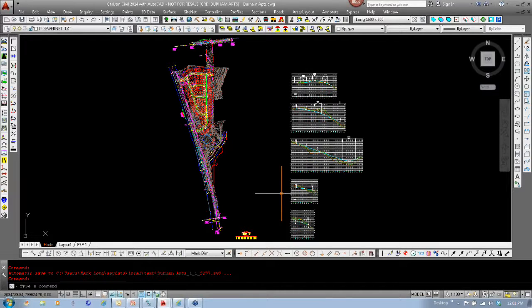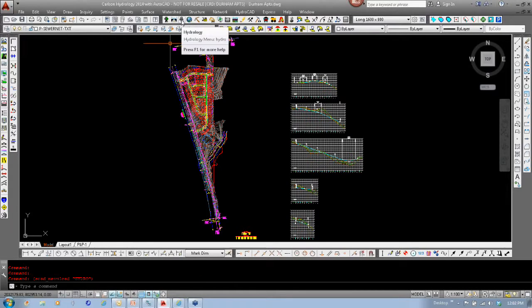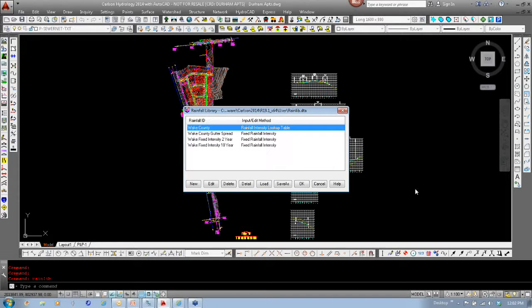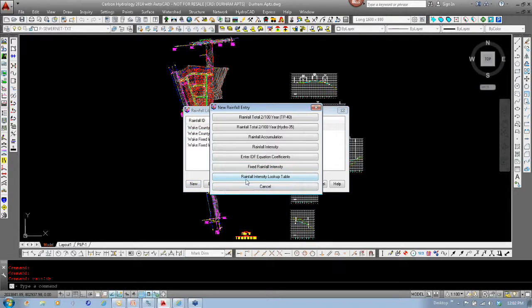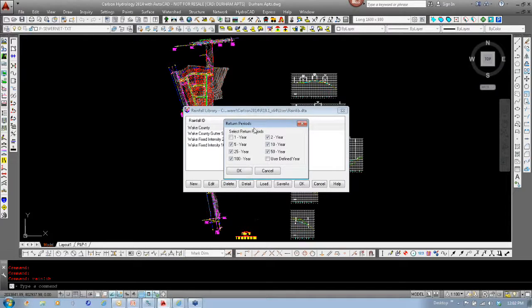We've got quite a few new improvements in the 14 version in hydrology, so I'm going to go ahead and switch over to the hydrology menu here. Sometimes it's the little things that make things really good, and one of the little things I want to show you to start off with is the ability in our rainfall libraries. If we select new, and let's just go with rainfall intensity lookup table, now we have the ability to add the one-year storm and also a user-defined storm event, which may be your historical storms or other such things that you have to run the program with.